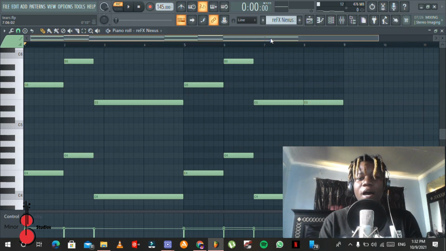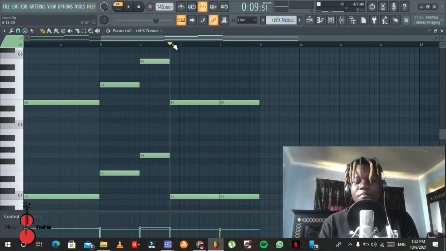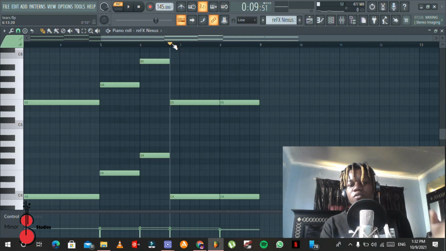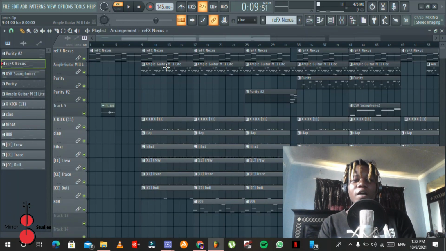And then on the last part here, I just played this twice, so I can make some difference, because I don't want it to play the same thing over and over again. So that's the piano. And then right now we go into the guitar.